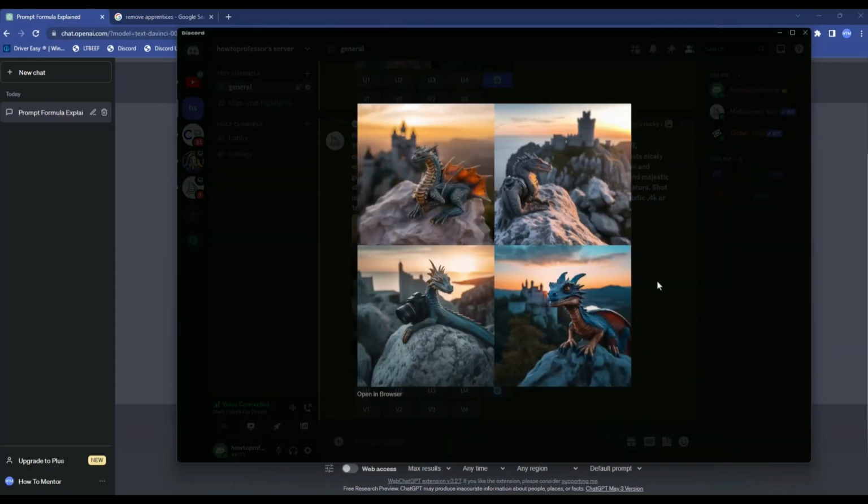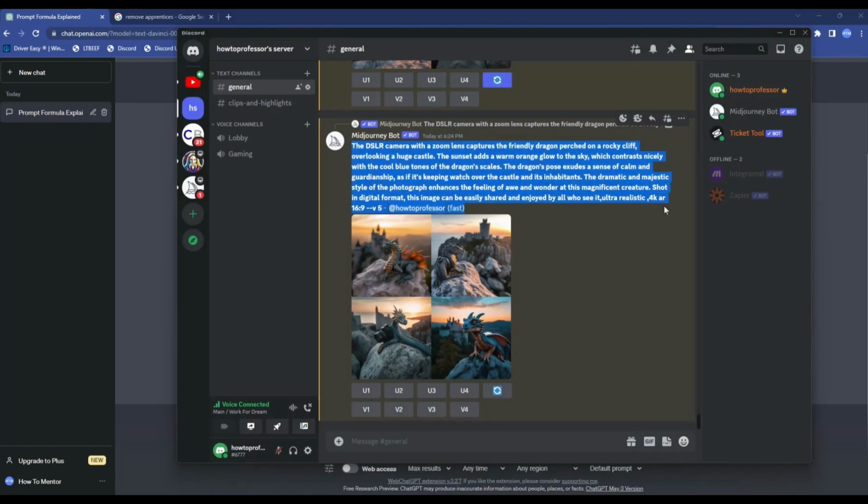If you're still not happy with the result, you can simply copy the entire prompt again and recreate it from the start. Just copy that and paste it right over here.